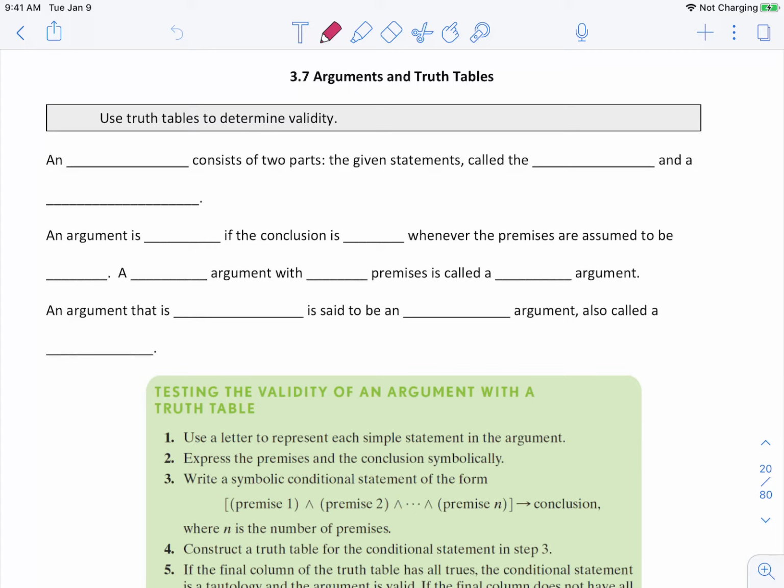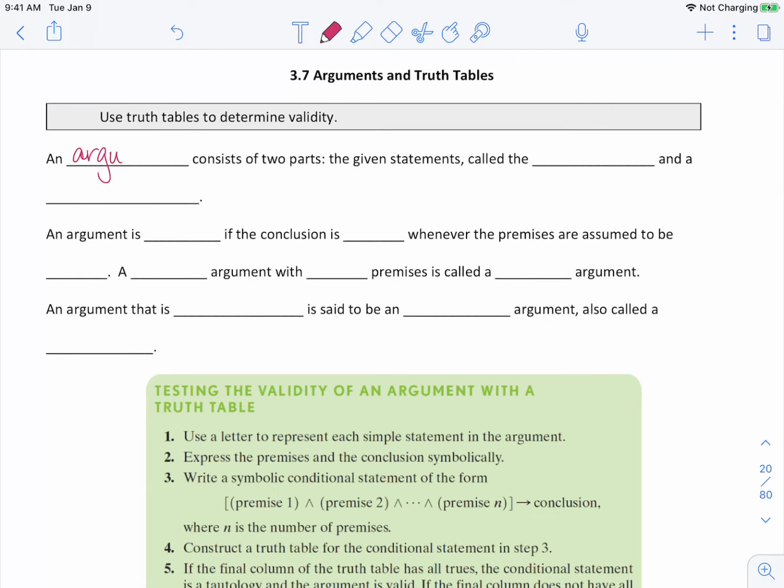Hi everyone, today we're doing notes on 3.7, arguments and truth tables. So an argument consists of two parts, the given statements called the premises and a conclusion.